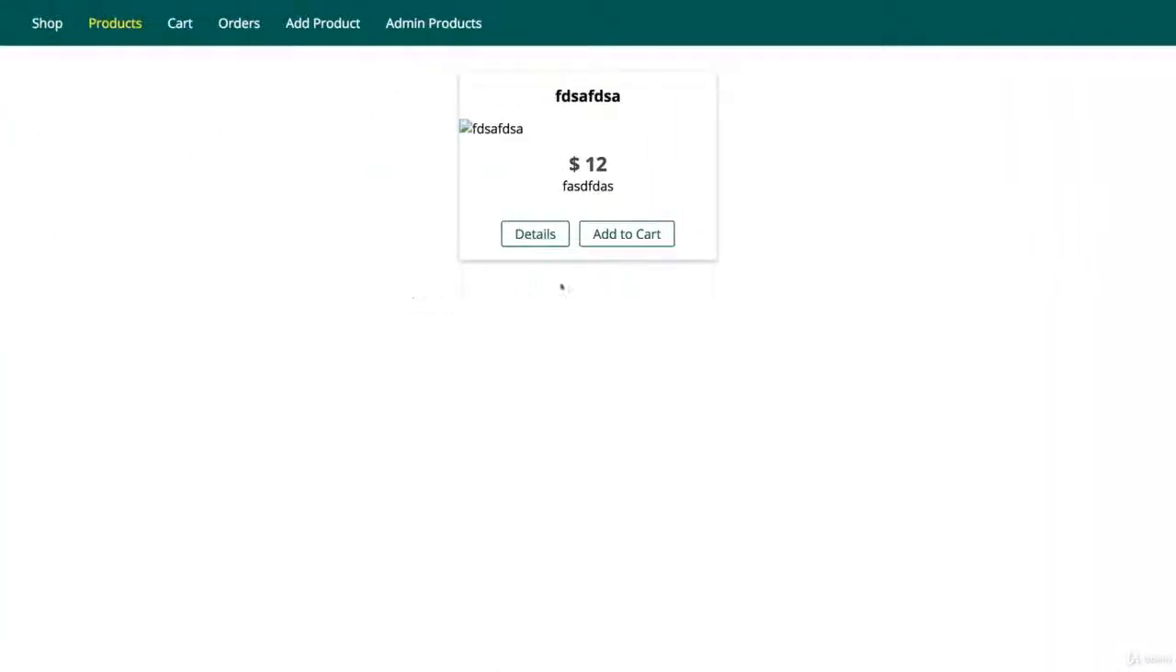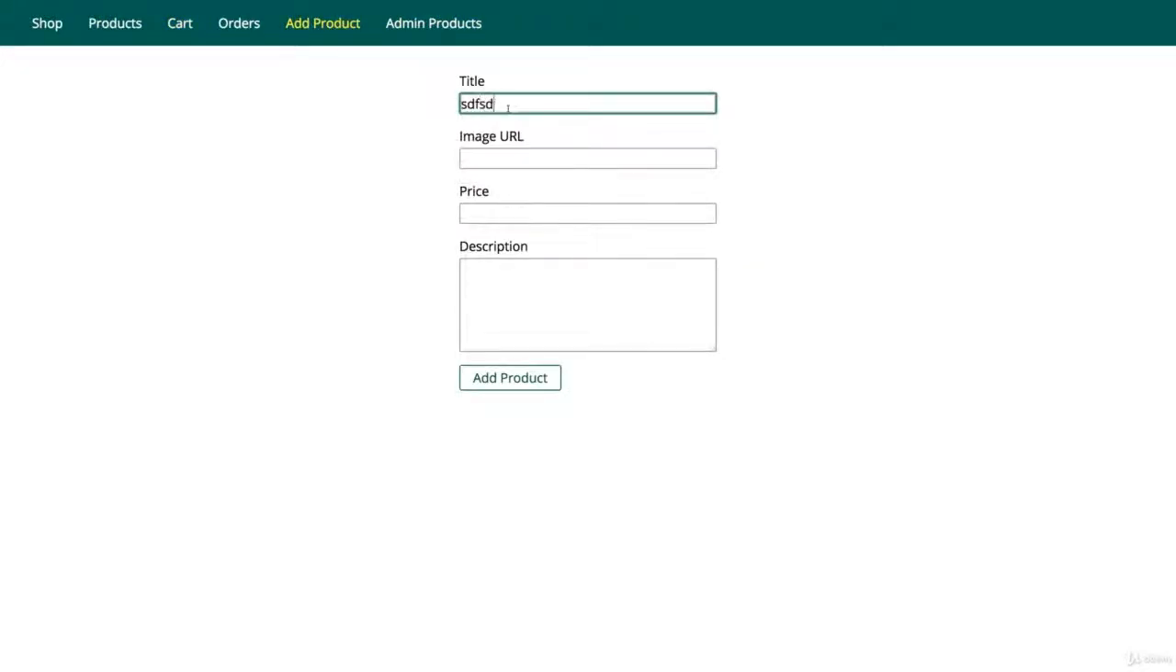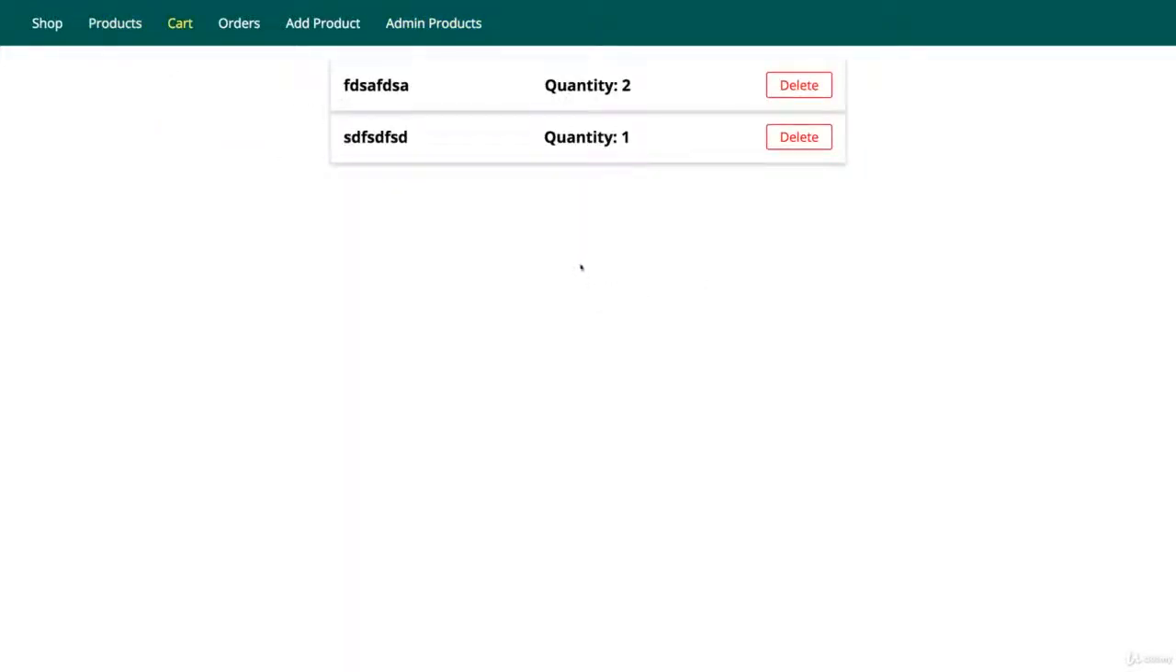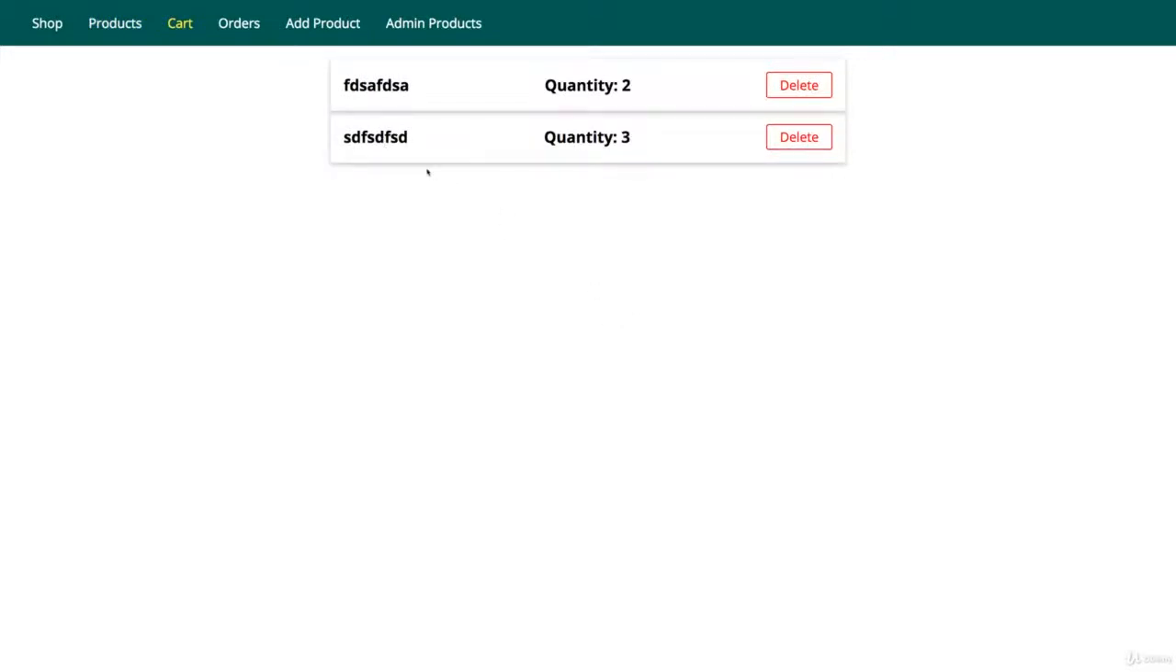So now let's see this. Let's click add to cart again, and the quantity indeed is 2 now. And if I add a second product here, this one with the price 66, and I add this to my cart, this is now at 1. And that is now pretty neat. We can now start adding all these products. Now let's make sure we can also delete them from the cart.